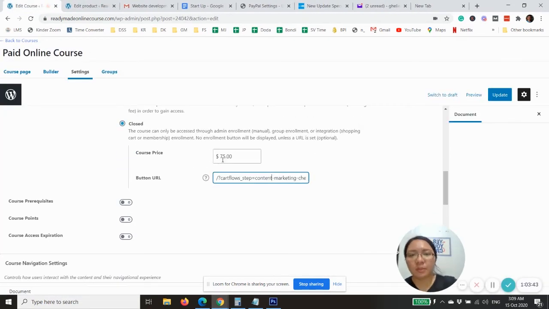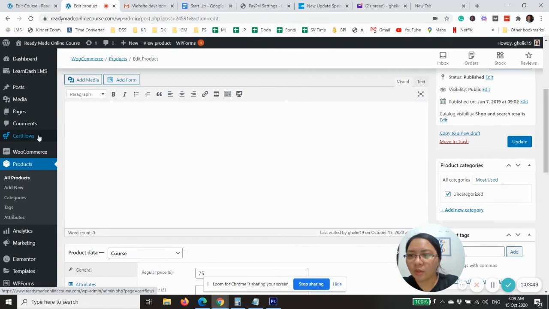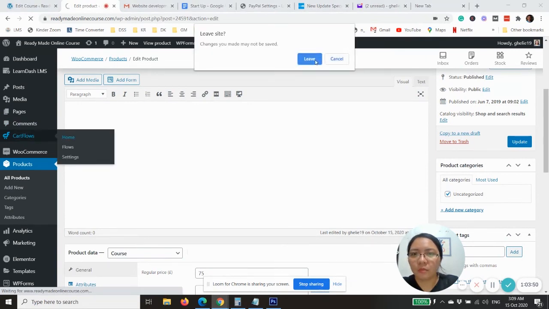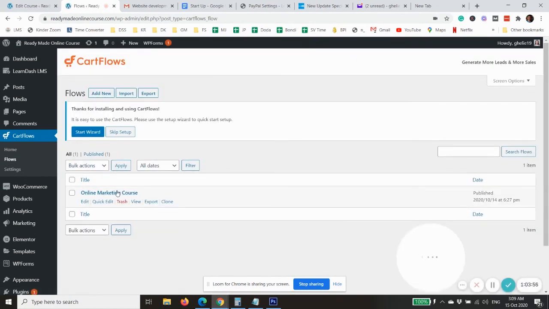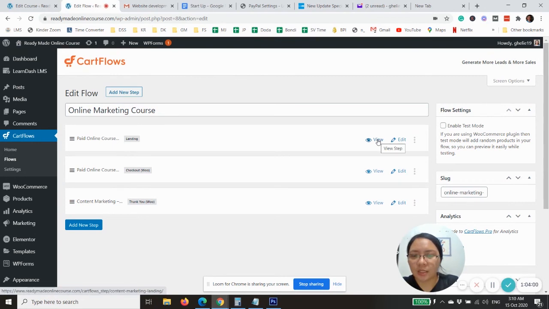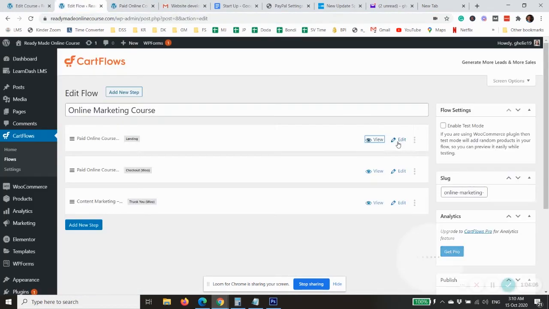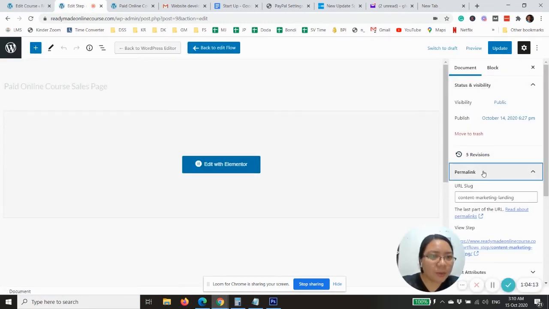But just before that, let's go back to the cart flows and go back to the flows, and we're just going to take this. It's the same link. Can you see that? So it's the same link. We can change it on here. If we edit this, there's a link here, permalink.